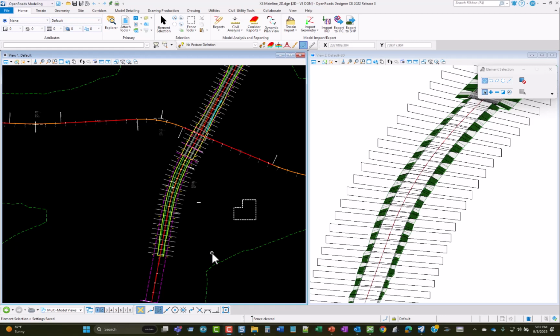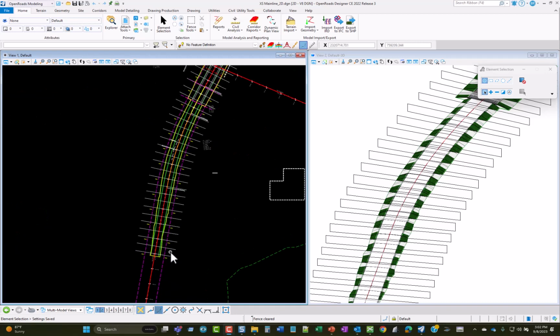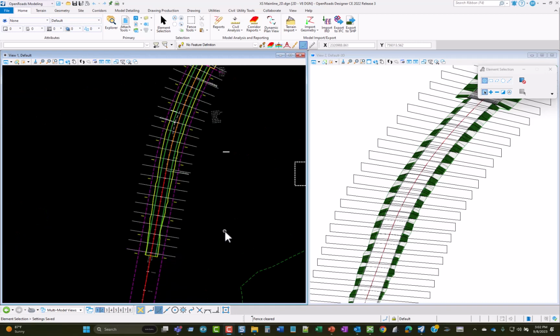So this is just a little presentation on using the settings from design model reference setting for cross sections. Hopefully everybody's aware of that setting for the plan view for your plan sheets, but a lot of people aren't aware of the use for that for cross sections.